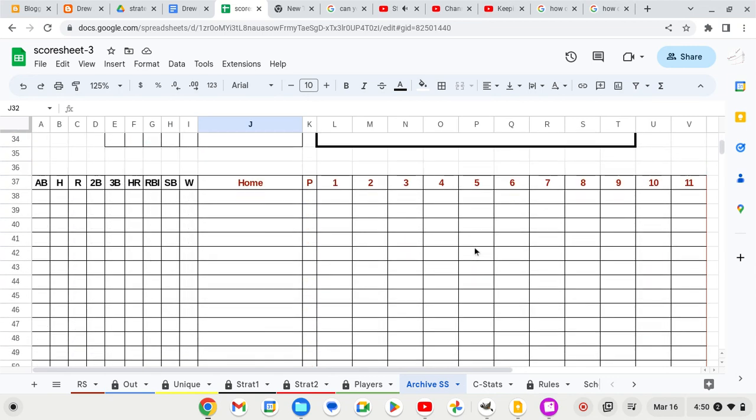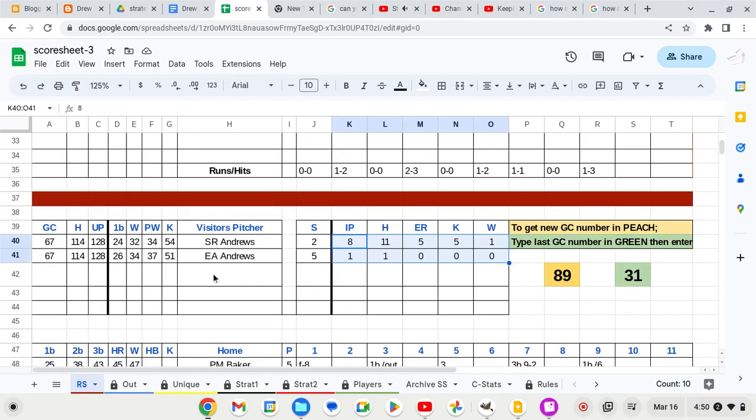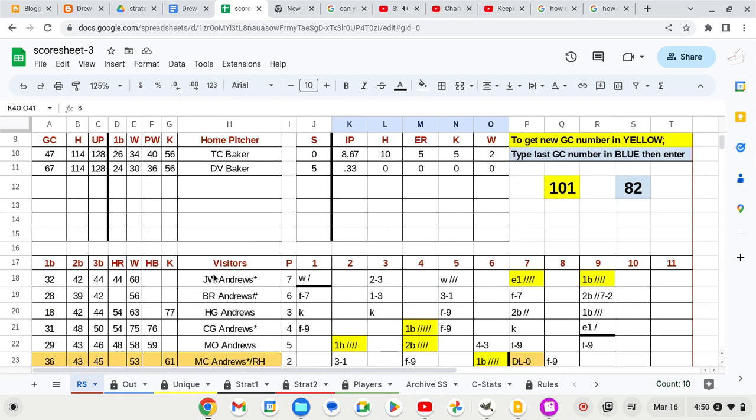And you'd repeat the process with the home stuff as well. So that's how you would transfer the stats over to the archive score sheets. Now get it ready for the next game. You go back to the running score sheets.